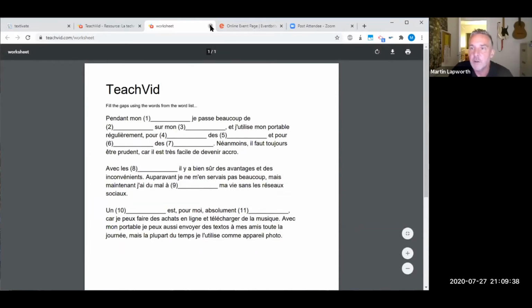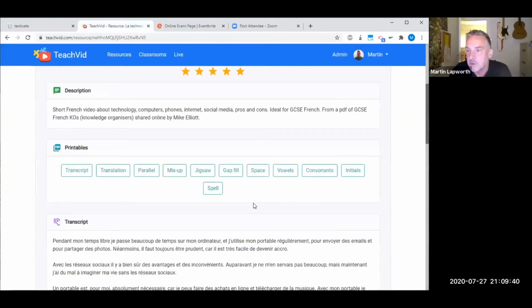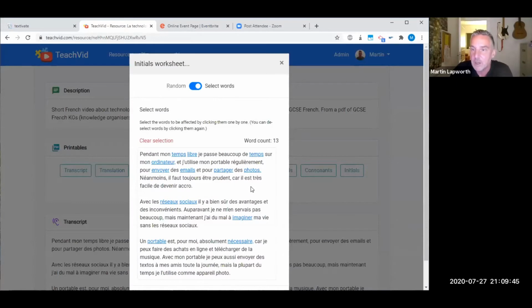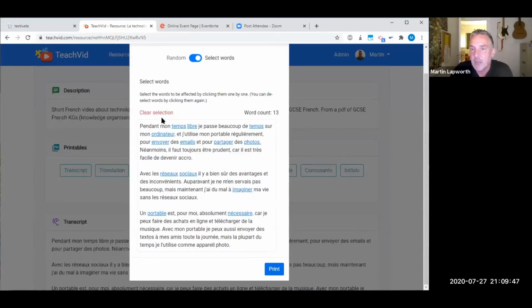And once you define the words in gap fill, you can also reuse those, for example, for an initials worksheet. So if we use select words, it'll reuse those ones that we used before. If we're not happy with those and we want to remove some of them, or we want to clear the whole selection, we can do that as well.